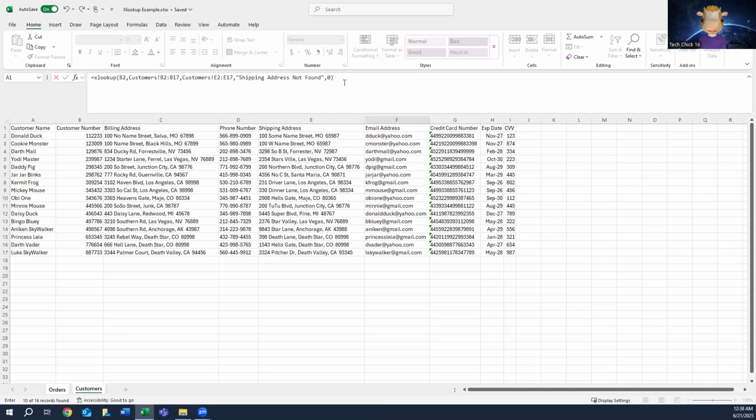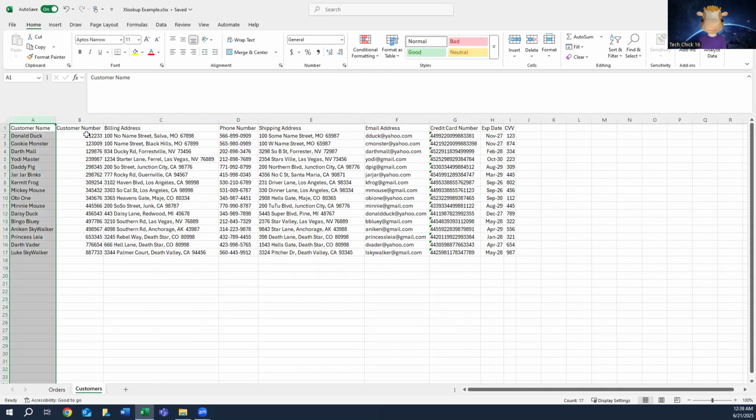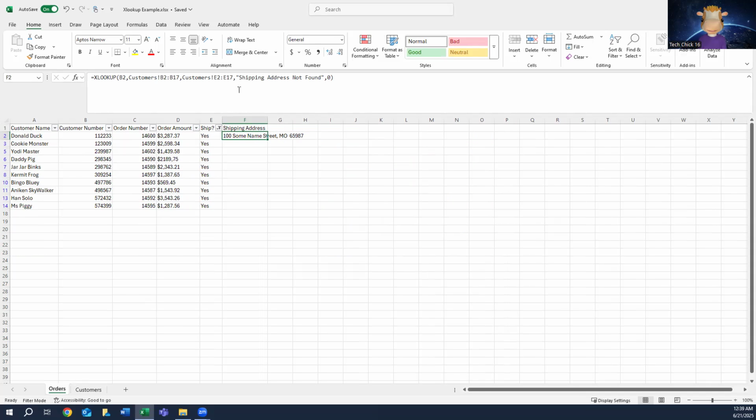So we're going to put a right paren and click 10. And now it's provided us a shipping address. So what I do before I move further from this point is I always like to make sure I've got the correct shipping address. So I'm going to go look up customer number 112233 in my customer data. It's right here and the shipping address is correct. It's 100 Some Name Street, Montana, 65987.